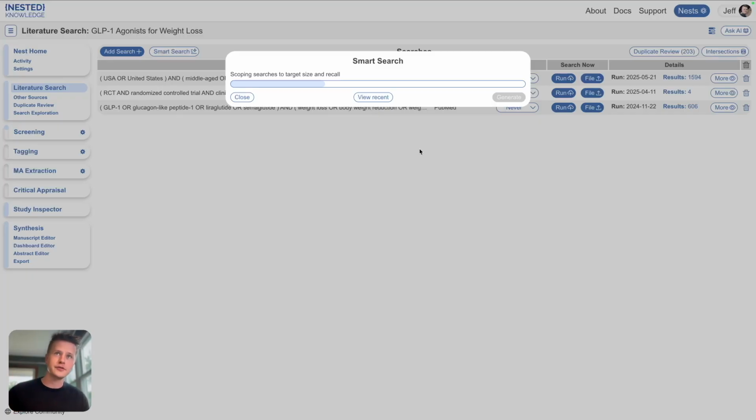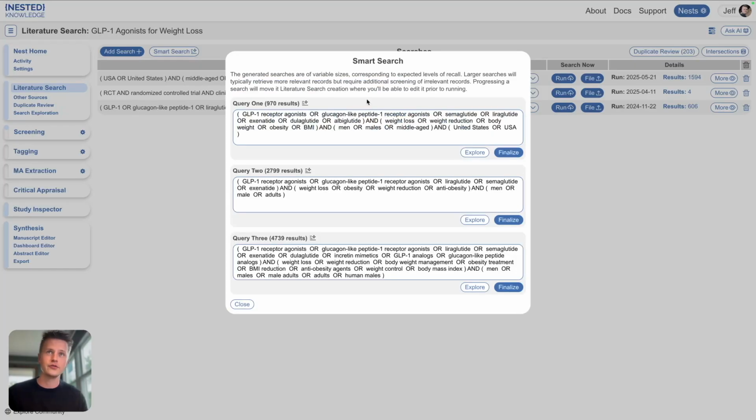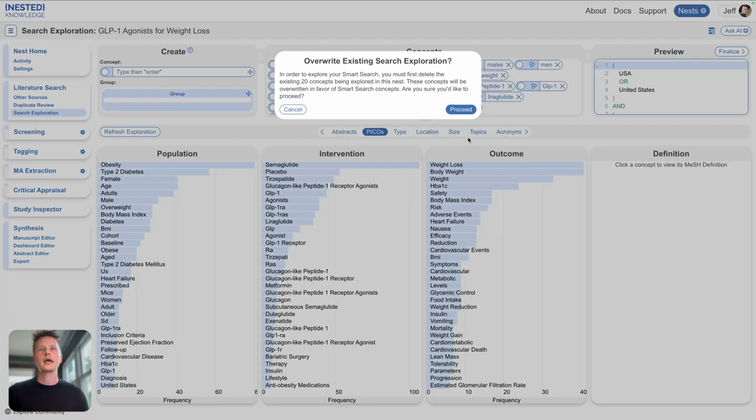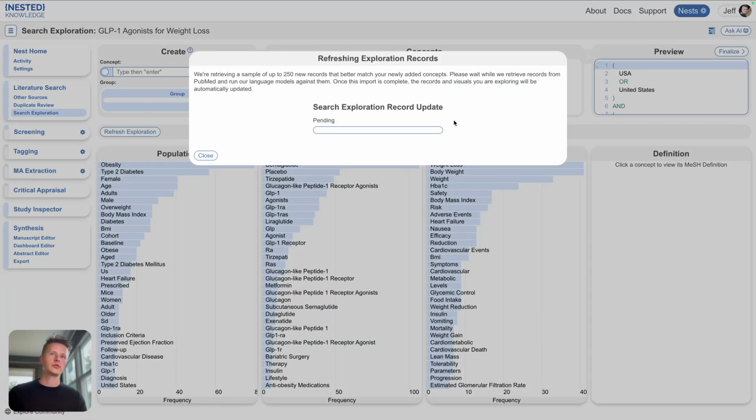So while that particular search is running, I've actually already done this. I'm going to go in and view recent searches, and I'm going to take a look at this search here. So this query one, you can see there's a bunch of different options. This might be a little big or it might be appropriate. I'm not sure, but I'm just going to start with this smaller one, and I could either finalize this and just bring it in as a search right now, or I can explore it in our search exploration tool.